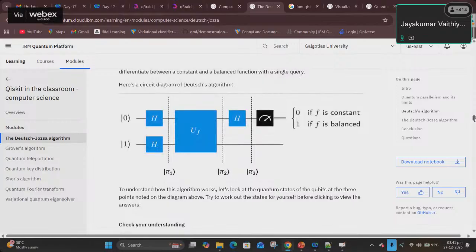This is the circuit diagram of the Deutsch-Jozsa algorithm, right? We are preparing 2 qubits, one from state 0, one from state 1. From state 0, we are applying Hadamard, it will go to the positive state. From 1, we are applying Hadamard, it will go to the negative state. Here we are noting the state which is called phi 1. This is a quantum state. Then we are implementing a function, the oracle function.